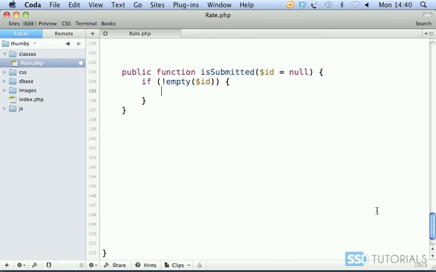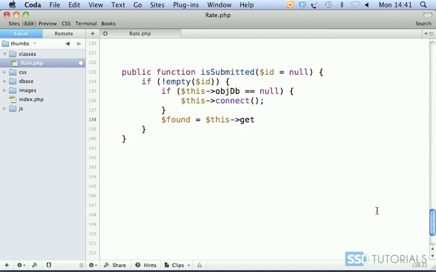And then we check if this object db equals null. Then we want to connect first. So this connect. Then we go for found. And we go for this get by user, and we pass the ID as parameter.